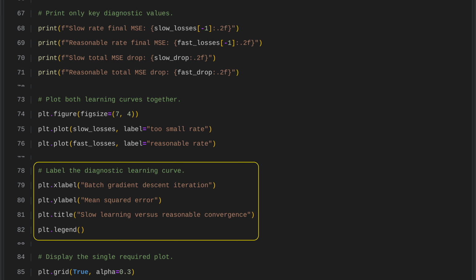The plot is labeled to show batch gradient descent iterations on the x-axis and mean squared error on the y-axis. Its title highlights the comparison between slow learning and reasonable convergence, while the legend distinguishes the learning curves for the two learning rates.